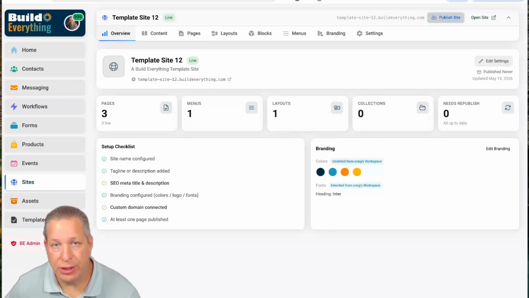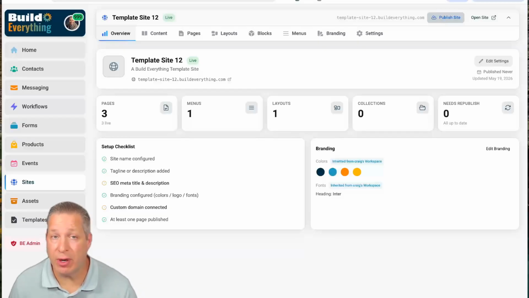Let's also take a look at your site's dashboard or overview screen. This page gives you a snapshot and monitors the progress of what you have set up, including your brand, pages, forms, and more. You'll also see the setup checklist area that acts as your site's onboarding progress, including if you've completed the site's name configuration, tagline and description, SEO meta title and description, branding configuration such as your colors, logos, and fonts, the custom domain, although we're going to skip that for today because that's part of tomorrow's challenge, and if you've published one page.